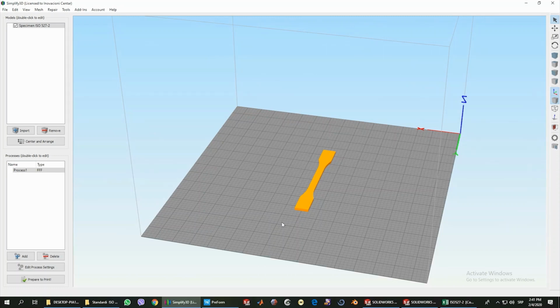The next thing we shall do is duplicate this model, because we need 5 specimens for the ISO 527-2 tensile testing. I'll use simple commands, ctrl plus C and ctrl plus V. Now I've duplicated the first one. I'm selecting both models, duplicating them again, and I'll just duplicate only one. Now we have 5 specimens.